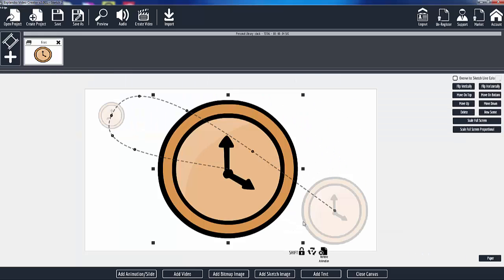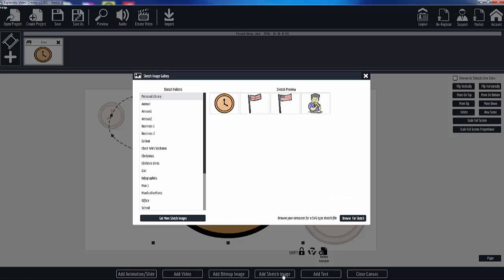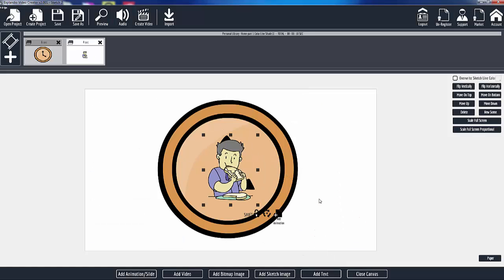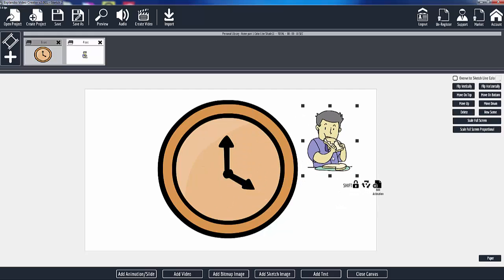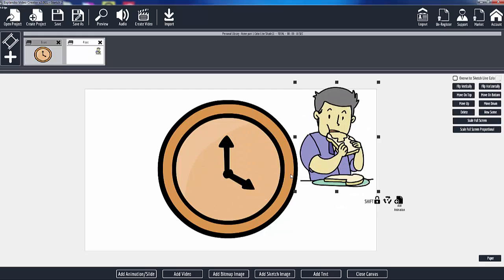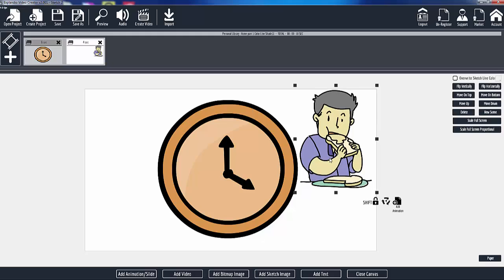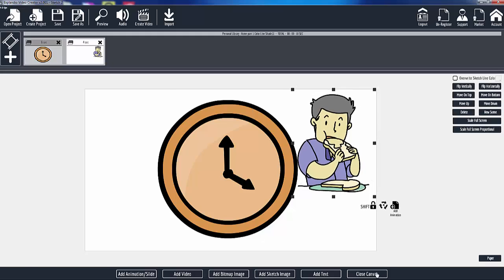Okay, so you don't see the hand because it's only the one item there. So now let's add another sketch item. Let's put this guy up. Okay, put him right here. And let's see what we got.